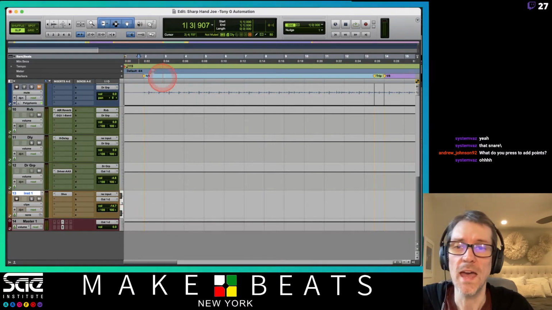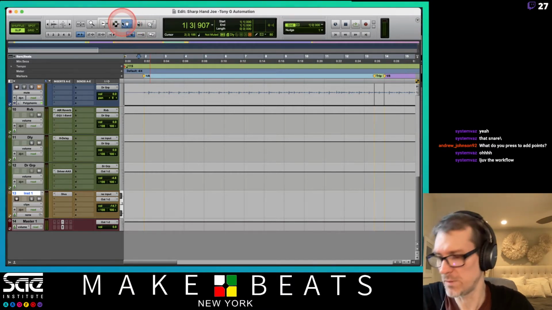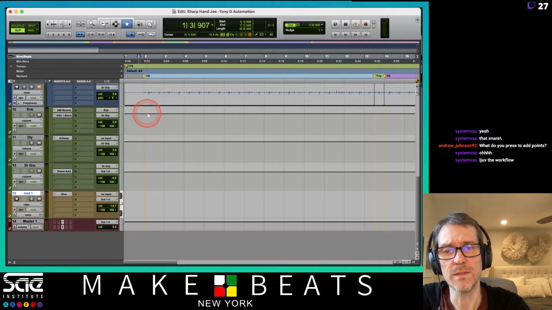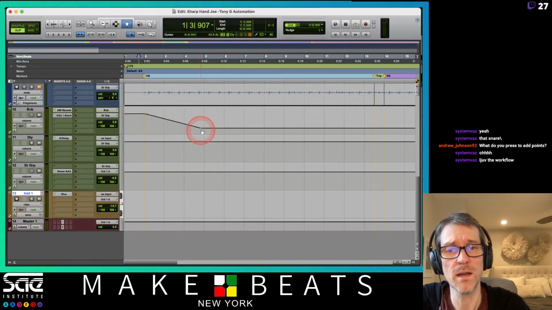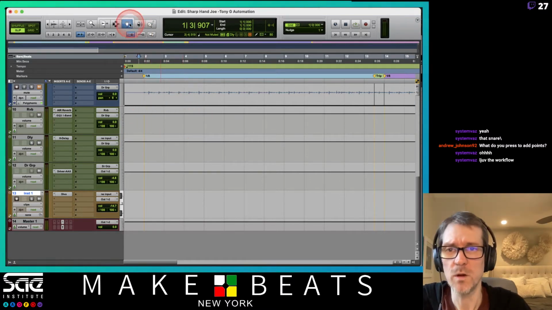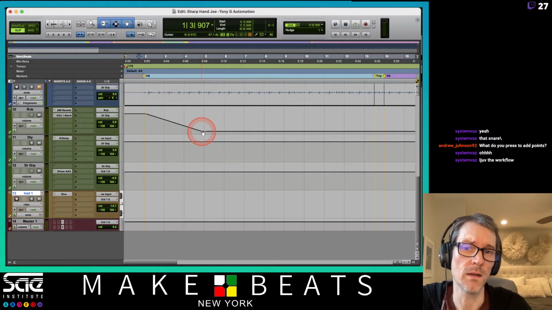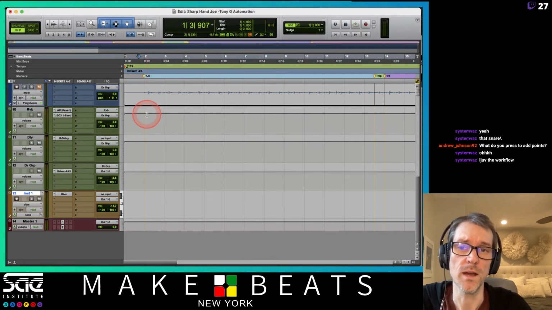So what do you press to add points? That's a good question, and we're going to come back and talk about it in more detail. But if you're using the grabber tool, you don't have to press anything. You can just press and put a point on there. But I use my smart tool all the time. So I hold down Command or Control, and you can put a point in using that. And you can also hold down Option to get rid of it there.